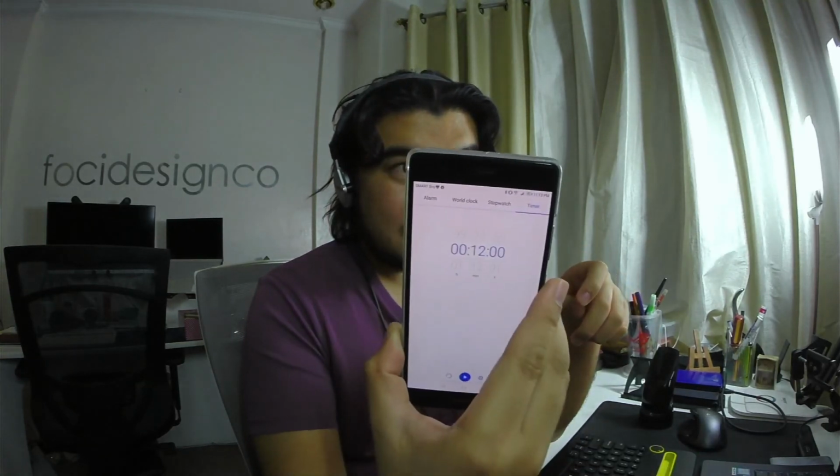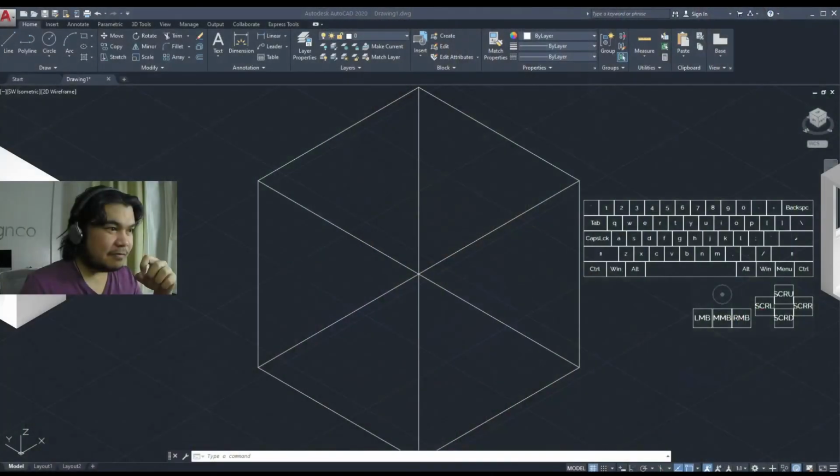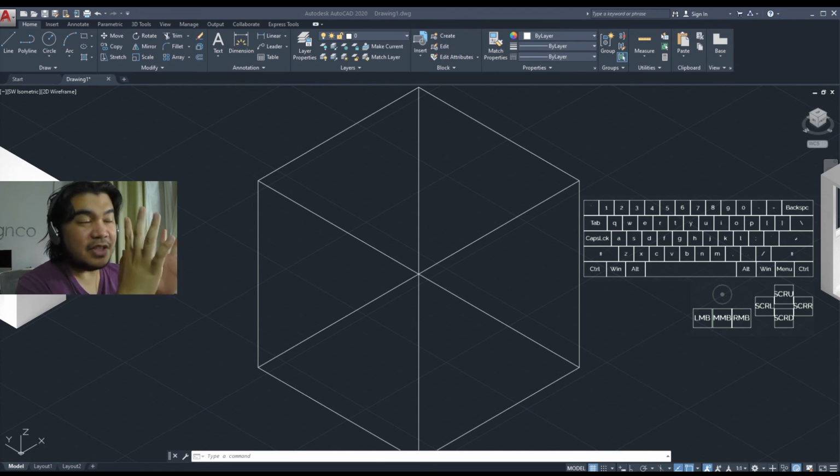I'll be using a different timer now, but it's basically a timer. Okay, so we have our trusty 500 cube, and then let's start the timer now. Oh, it has a little bit of ticking sound.